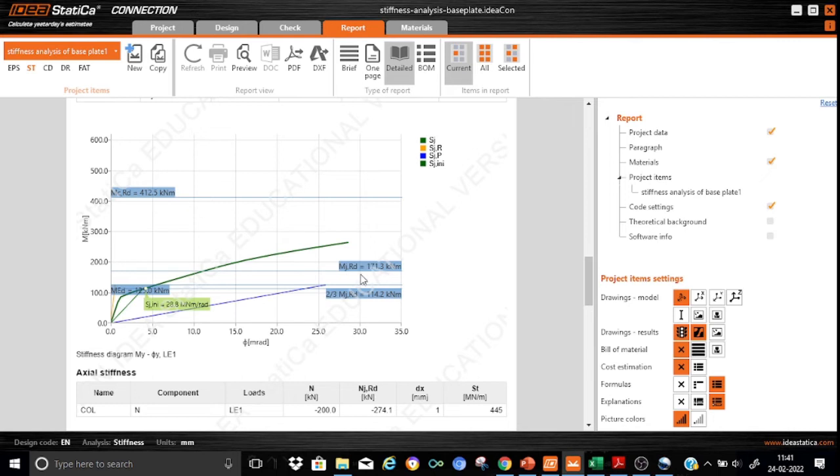For example, M_Rd, that is the maximum moment which the joint can resist. We have already performed a design resistance analysis, that's the joint design resistance, and we already found out that the joint design capacity is of the order of say 170. The same thing, it is 171.3 kilonewton meter. So this is my M_j,Rd, that is the joint design resistance.